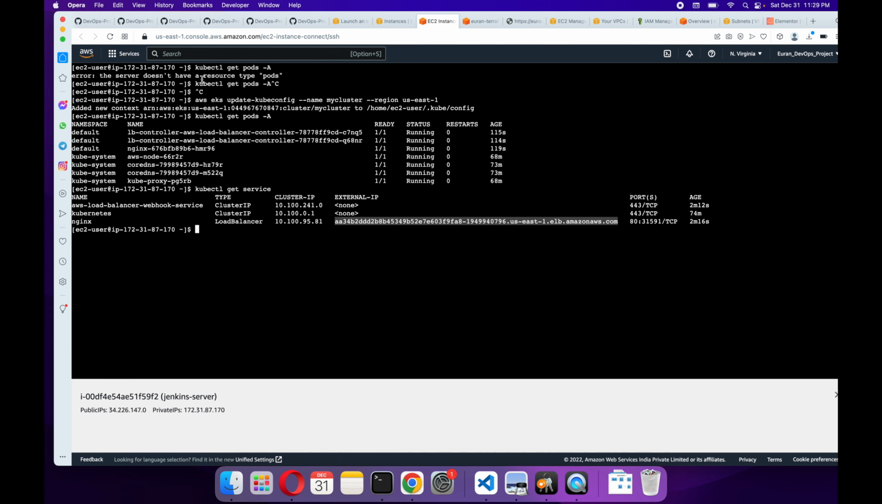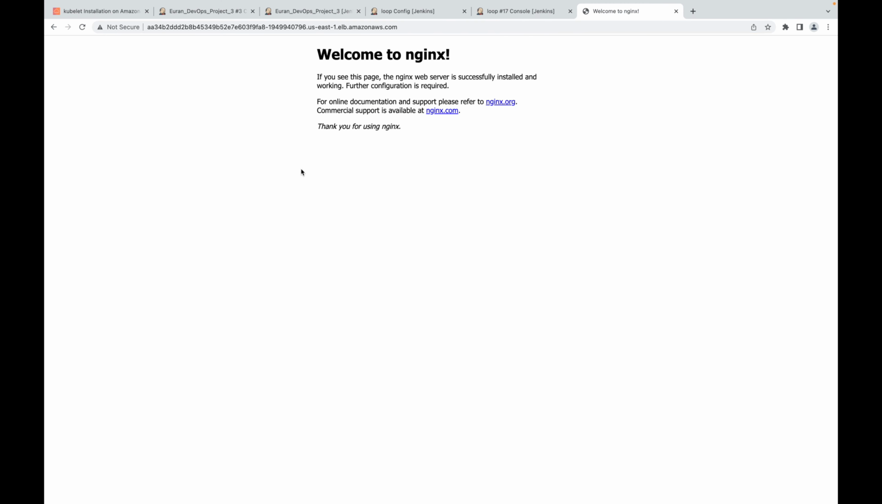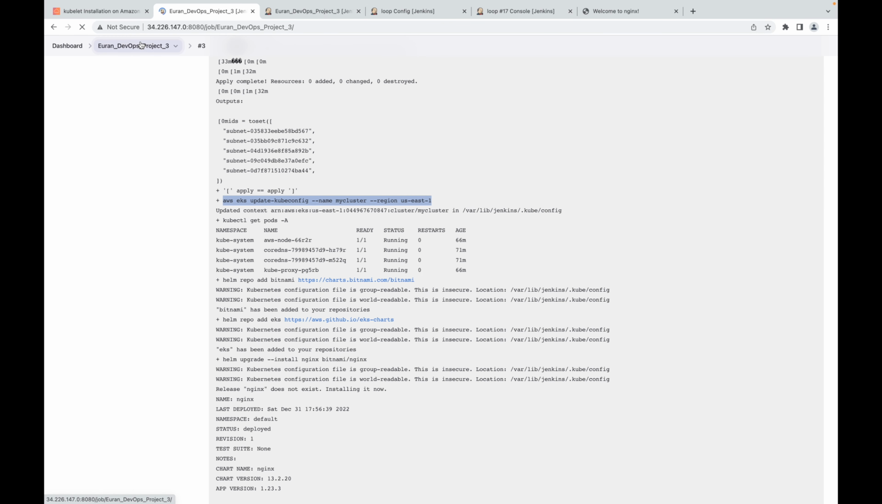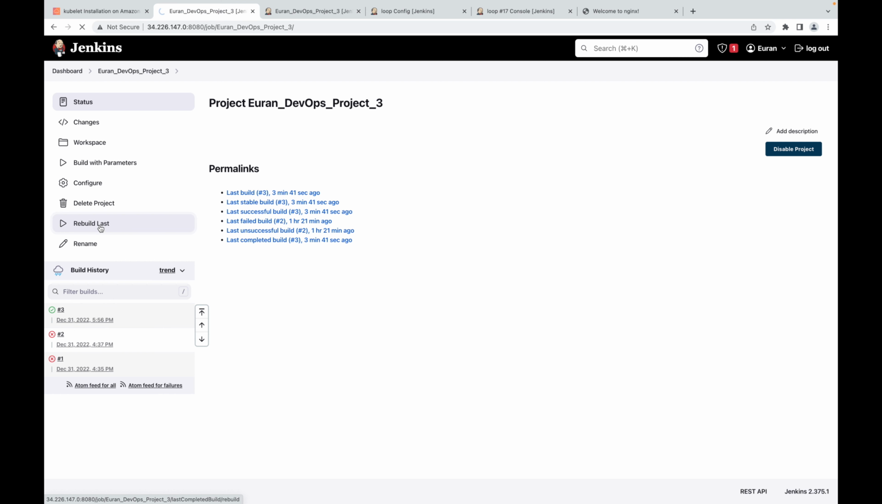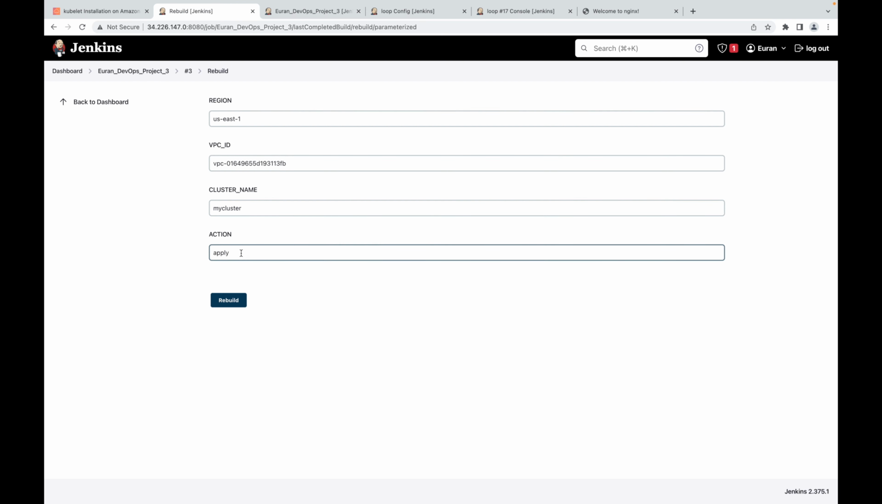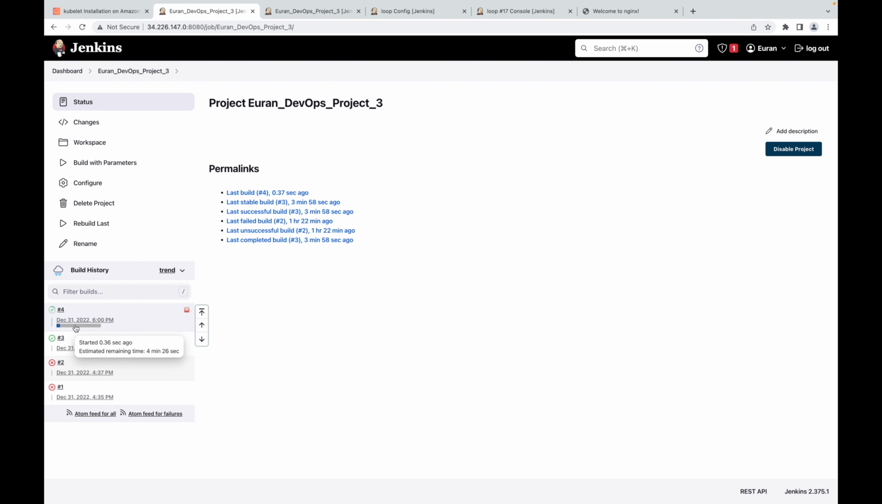Now our next task is to delete the whole infrastructure. So what you have to do, go to your Jenkins job. Click on rebuild last. This time you have to destroy. Write destroy in the action section and press enter. Click on rebuild. Now it will destroy the EKS cluster.